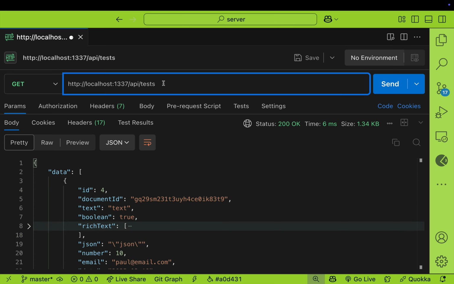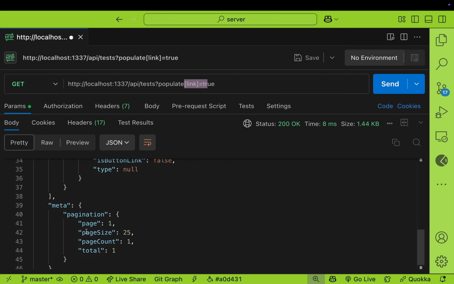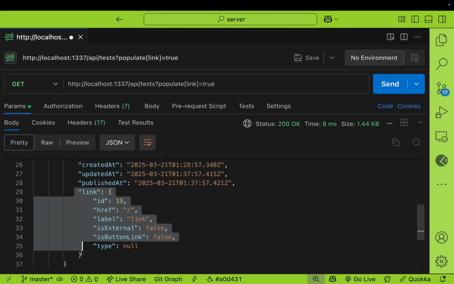So now I'm going to paste our LHS syntax here that says we want to populate link and we want to show it. When I click send and we scroll down, notice that we have our link element.